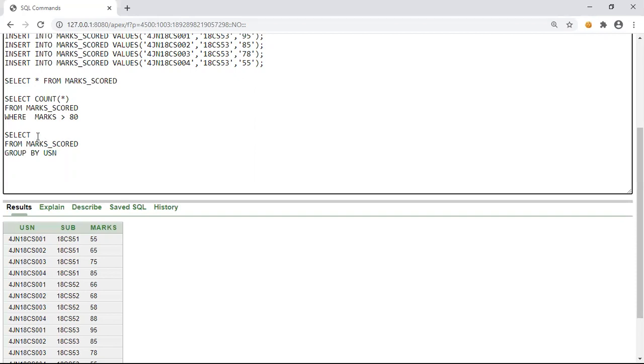Now let us come back and write the list of attributes. When we have used the group by clause, whatever attributes are mentioned in the group by clause have to be compulsorily written over here. If we have specified any attribute in group by, it has to be written in the select clause. Otherwise, it will raise an error.